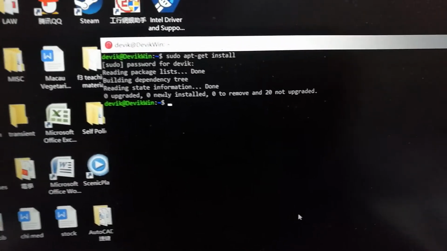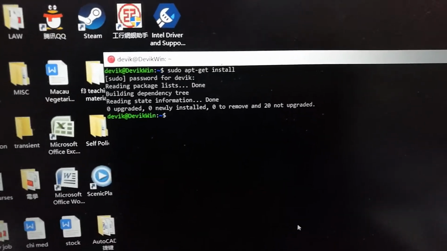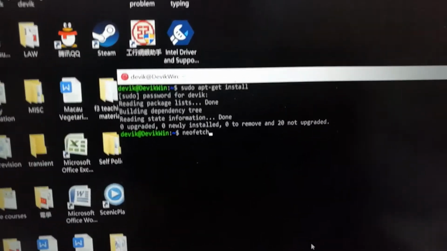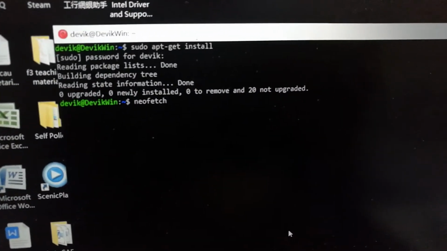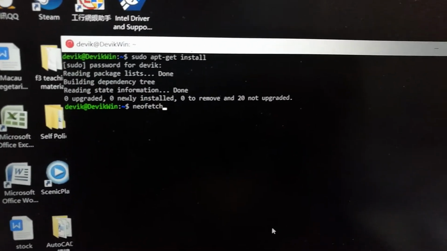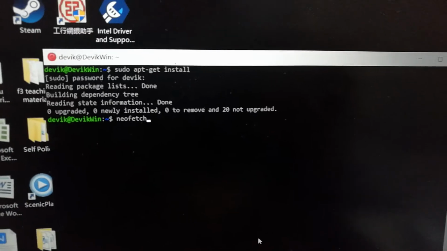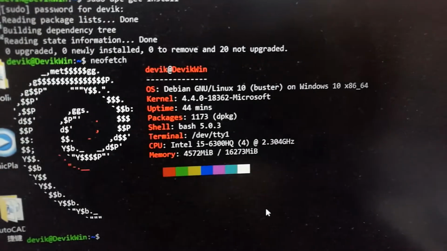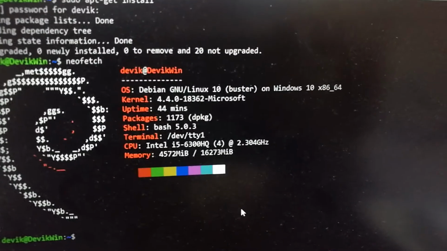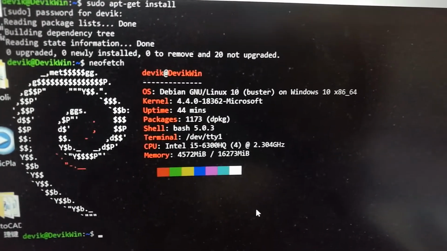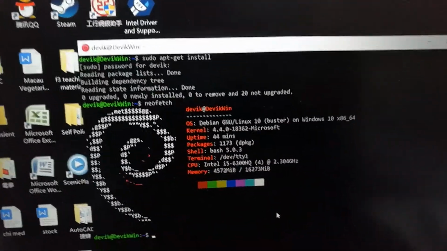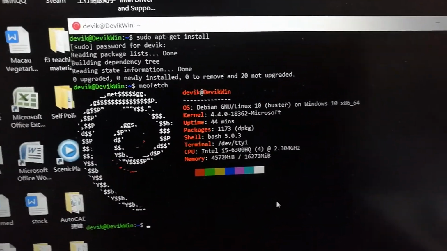If you don't have the GUI, the X server, you cannot run GUI apps, but you can run normal apps like NeoFetch. I have previously downloaded it. Originally, this Linux has no NeoFetch, so I'll show you NeoFetch. See here, it's Debian on Windows 10, kernel 4.4, and other information. Very funny, yeah. Everything works.